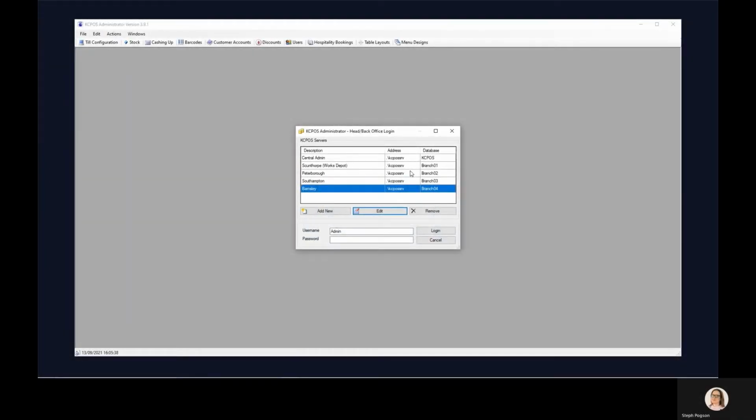KCPOS has been designed to allow you to manage your users either centrally or on a branch-by-branch basis. This means that users would have access to either all of your tills in all of your outlets or only the outlets in which you want them to access the systems.